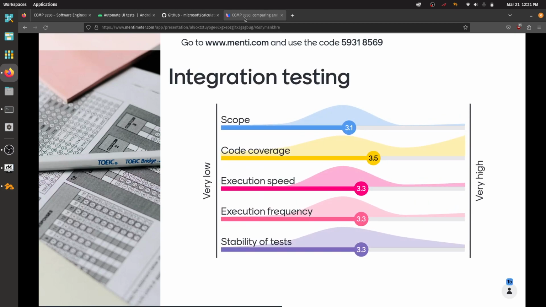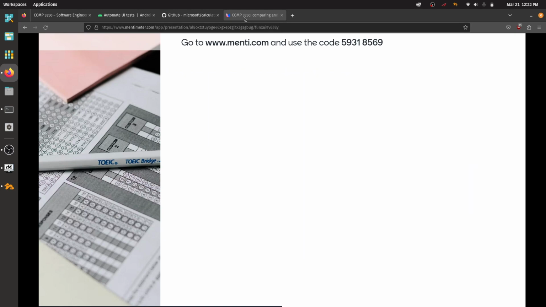Integration testing, we're kind of squishing everything down into the middle. The scope is higher than unit tests because we're actually testing two different classes and how they work together. The code coverage is lower because we're starting to do more black box testing. We're trying to just evaluate how things are working together. The execution speed is slower. The frequency is slower because the execution speed is slower, and the stability of tests is a little bit lower because we have more coupling.